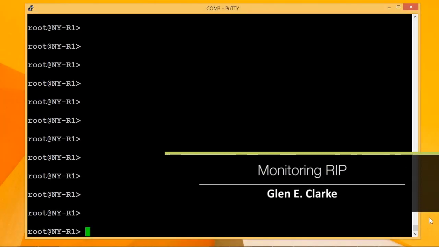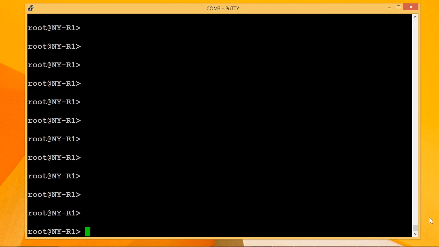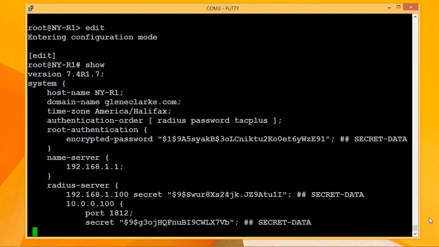In this demonstration, we'll take a look at how to monitor the RIP routing protocol on a Juniper device. The first thing that I want to do is take a look at the configuration of my Juniper router here. So I'm going to go into configuration mode by typing the edit command. Now I can use the show command to show my configuration.